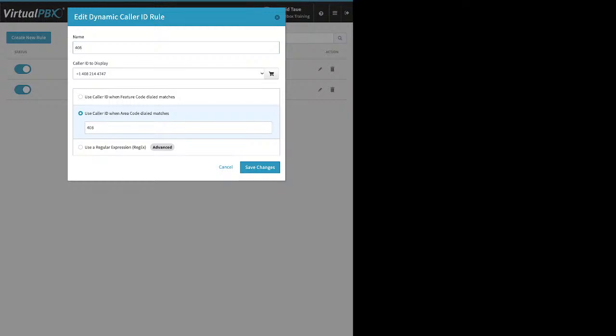So this first one I named 408. I selected this 408 phone number that's already on my account. And then I said, hey, here's my rule. Basically, whenever the area code that someone dials out on their VoIP phone starts with 408, the system will automatically change their outbound caller ID to match this phone number. And then click on create.